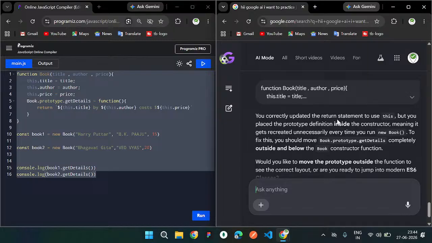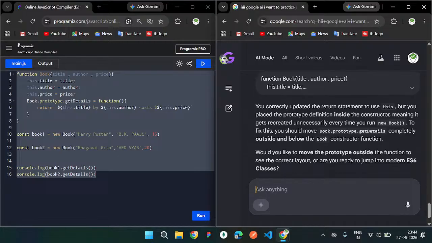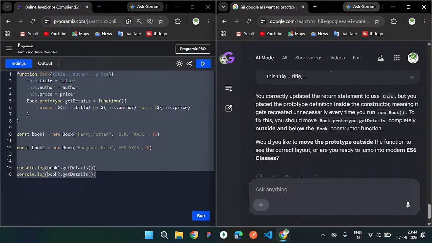Correctly updated the written statement they use, but you place the prototype definition inside the constructor, meaning it's recreated unnecessarily every time you new book. To fix this, you should move Book.prototype.get completely outside and below the Book constructor function.